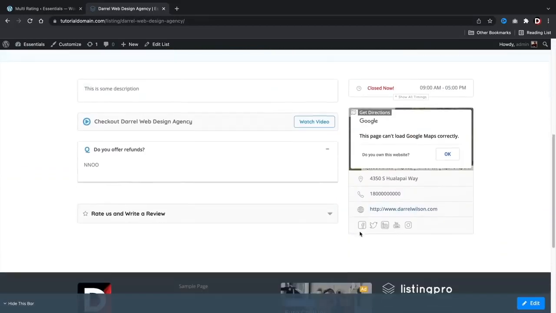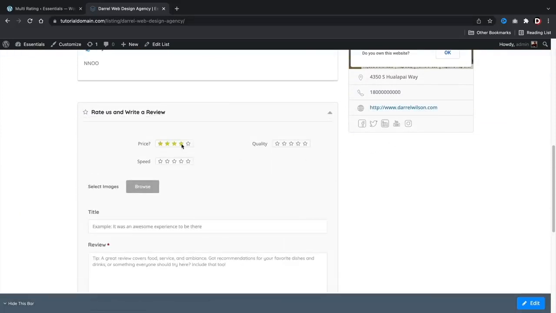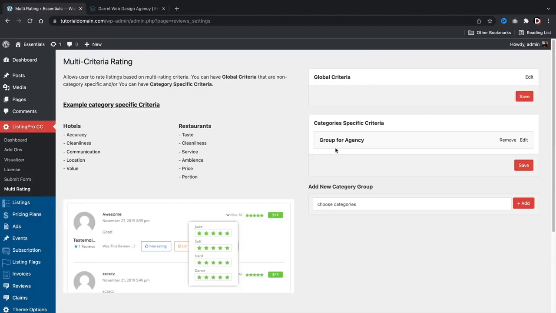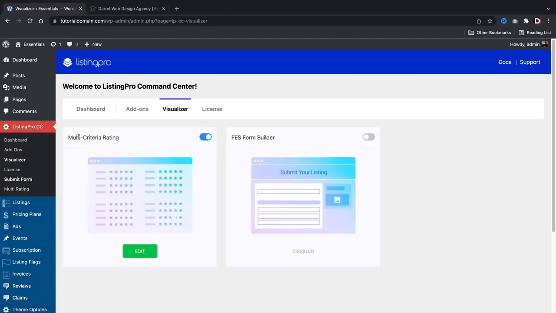All right, and then we'll scroll down, and if I open this, we will then see we have price, speed, and quality. So this is how you guys can create specific reviews for specific categories for your directory websites. So that is the builder, right? The visualizer, I guess. So that's the multi-criteria rating.